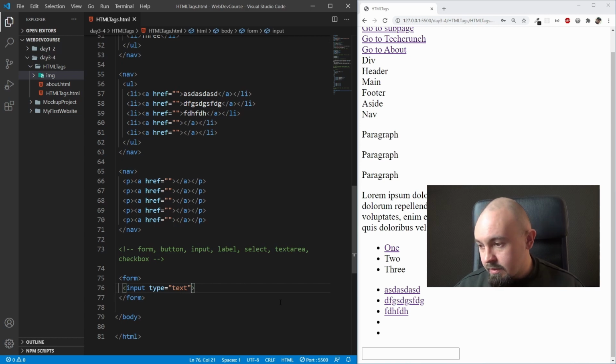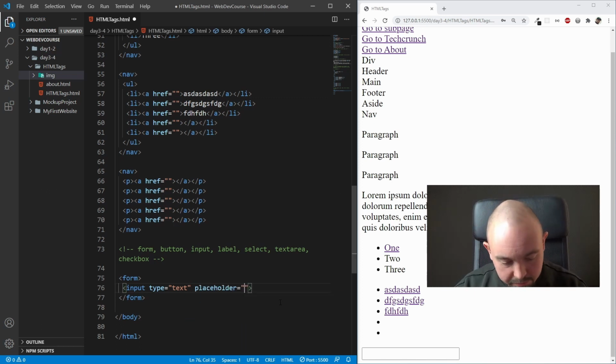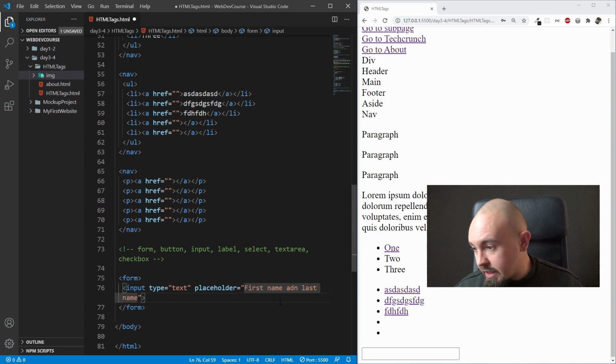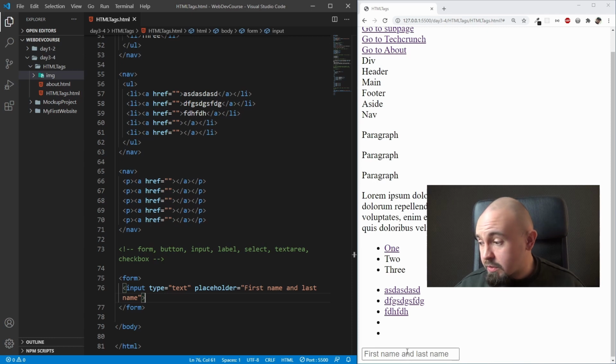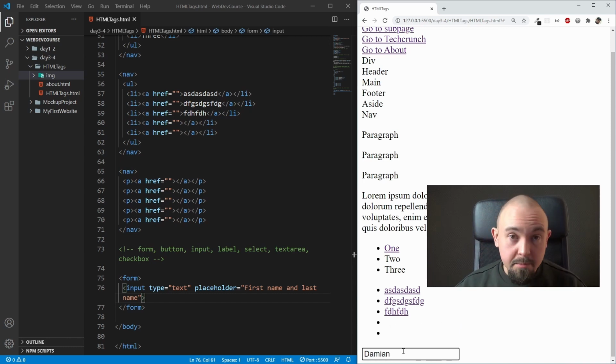Just like this. And the other attribute we can use in the input tag is the placeholder. And we can type, for example, a hint for the user. Now you can see the placeholder in our input to tell the user what's supposed to be in the input. And when the user starts to type, the placeholder vanishes from the input.